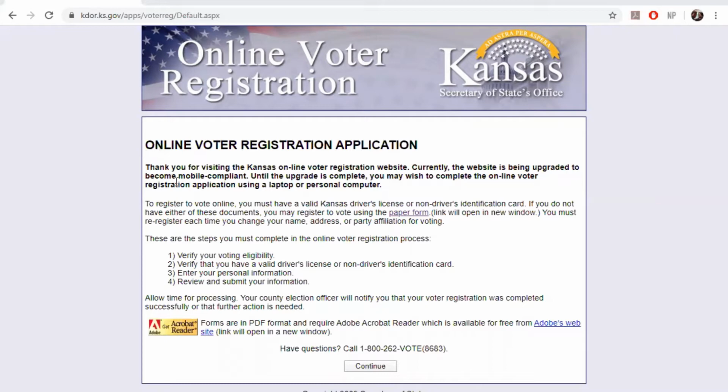Before you begin, you'll need a driver's license or another form of valid photo identification, like a military ID or a tribal ID. Kansas is one of 7 states that strictly requires a photo ID to vote. If you don't have this, you can click a link here on the page for a paper form and to see if you are still eligible to vote. Also noted here, every time you change your name, your address, or your party affiliation, you will need to re-register to vote.